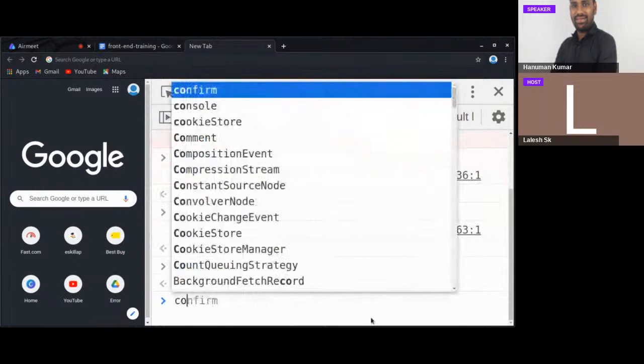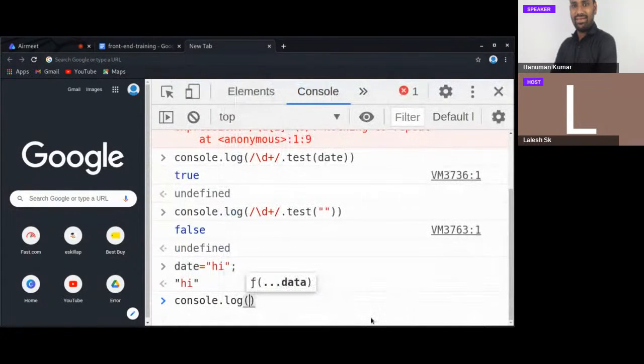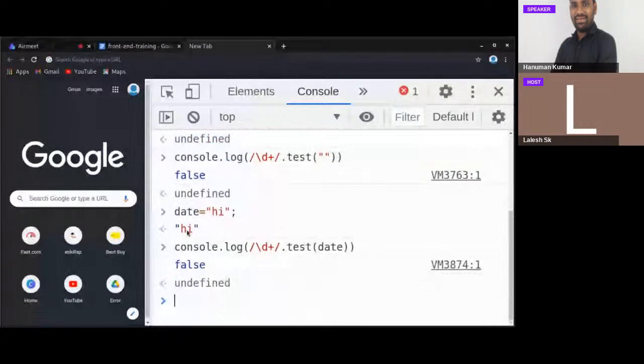Let me use the console.log statement again, and I'm going to represent the regular expression. Here I'm going to use slash d plus, and I'm going to use test. Here I'm going to pass the date. If you observe this, we are mentioning that the string must have at least one digit in it. Let me check this. That is false because we don't have any kind of digits in it. Very similar to this, I'm going to use star.